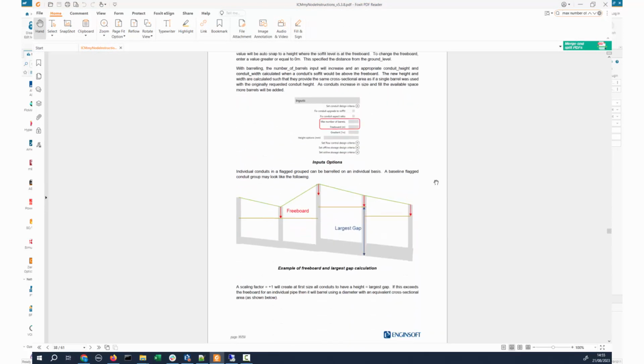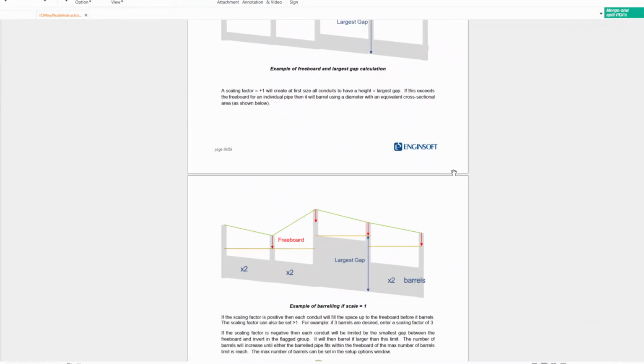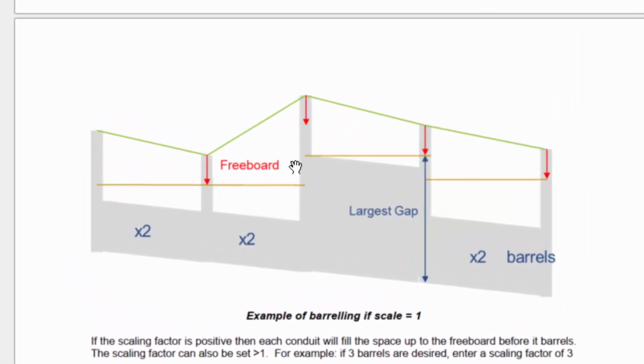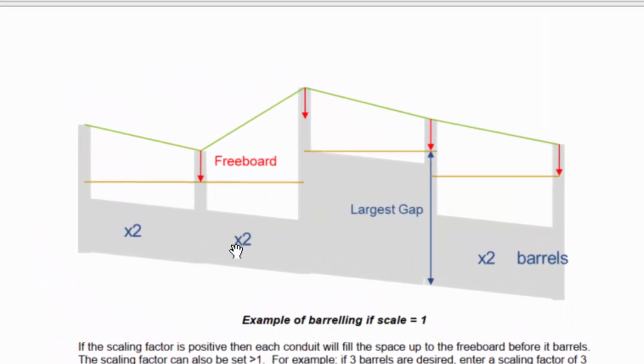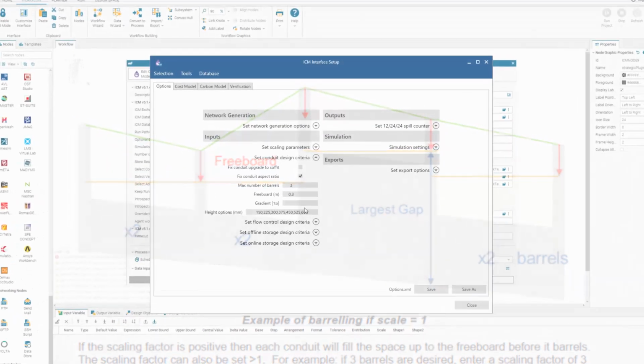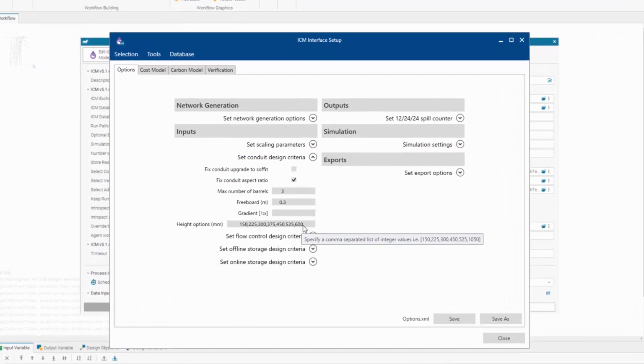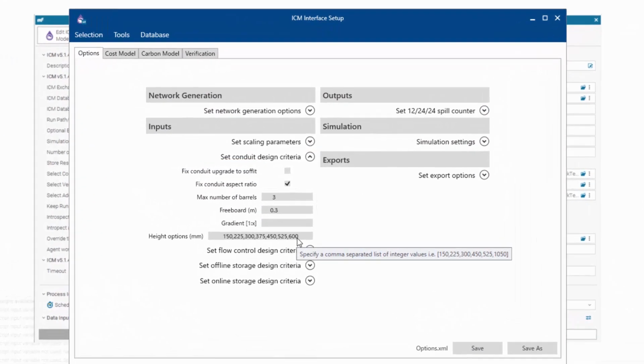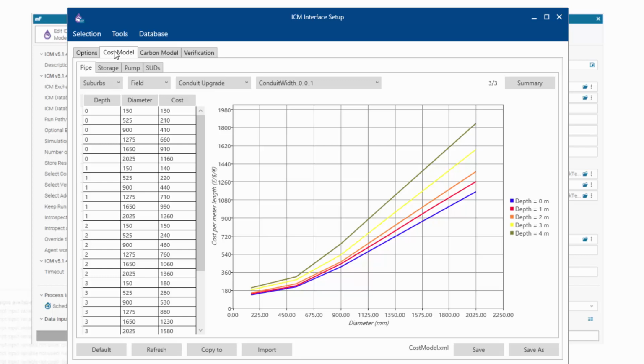The freeboard places a limit on how close to the ground level conduits can get. As a conduit reaches this limit, additional barrels will be added in lieu of growth so that the total cross-sectional area can continue to increase. Finally, permitted conduit diameters can be specified here. Costs will be calculated automatically based on the depth and diameter of new pipes, as well as the site and ground conditions.